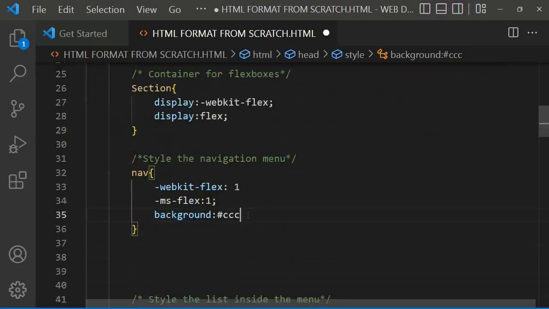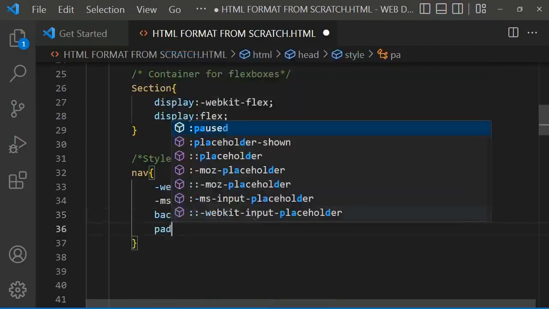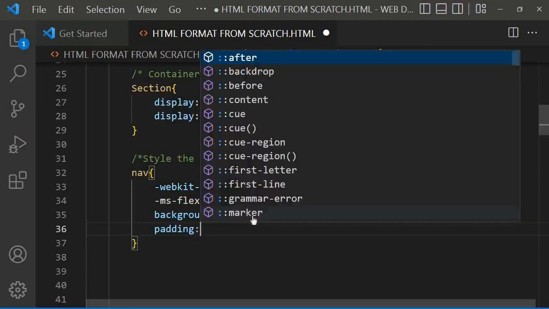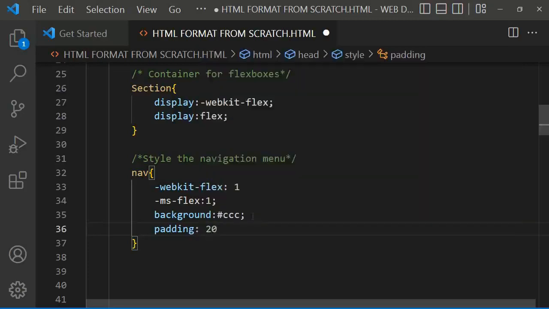So in where we are now, style the navigation menu, we gave it a WebKit Flex of 1, MS Flex of 1, and Flex 1. These are CSS properties used to control the size and layout of flex items within a flex container. So I give the background, then padding of 20 pixels.